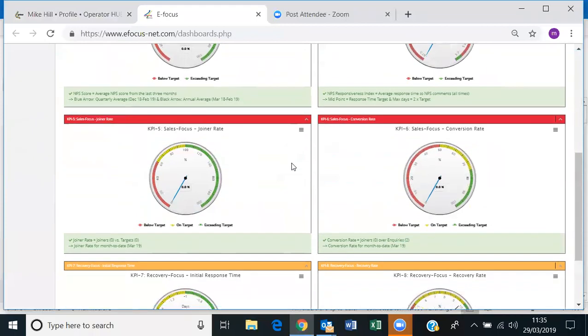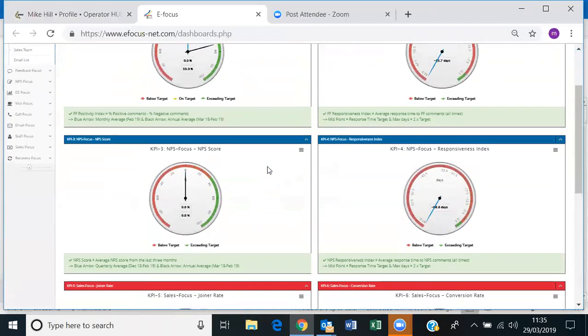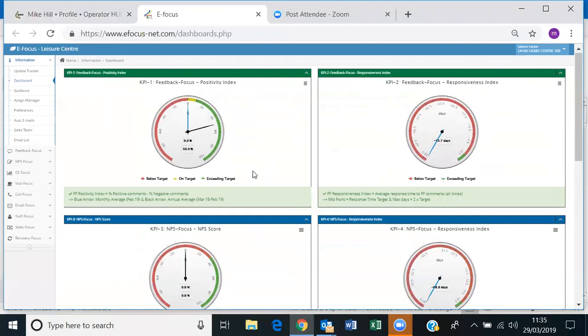If you're only using Sales Focus, then you'll just get the two KPIs which relate to Sales Focus, the joiner rate and the conversion rate. These are real time and will either show the situation for one site or for the operator as a whole if you're logged in as an operator.